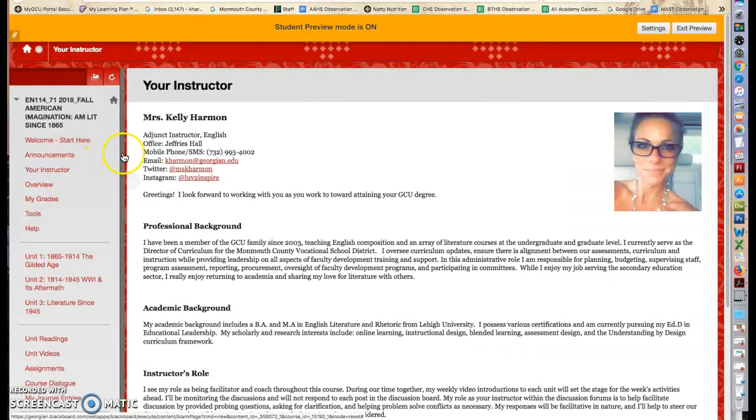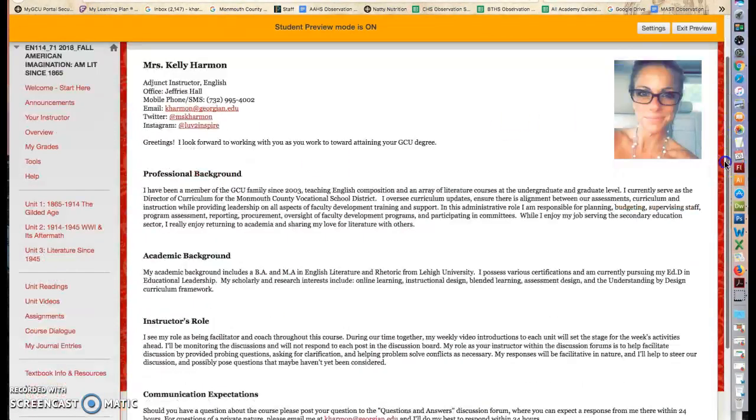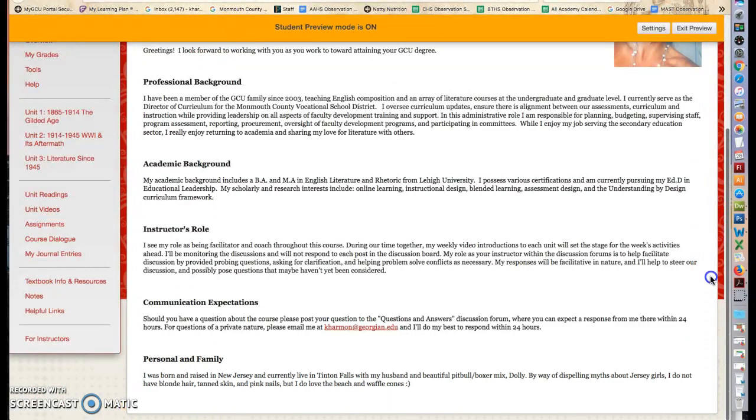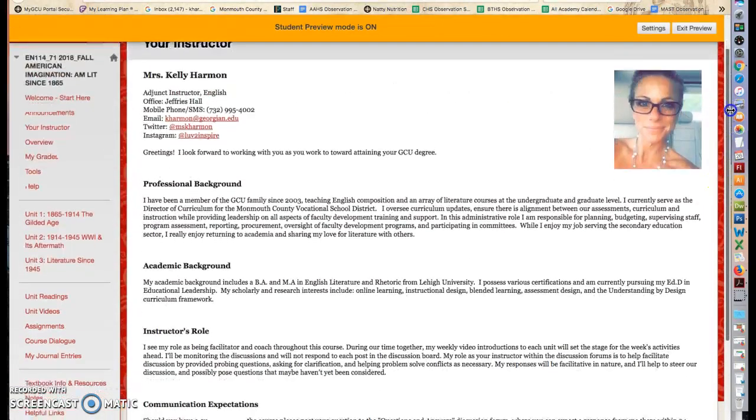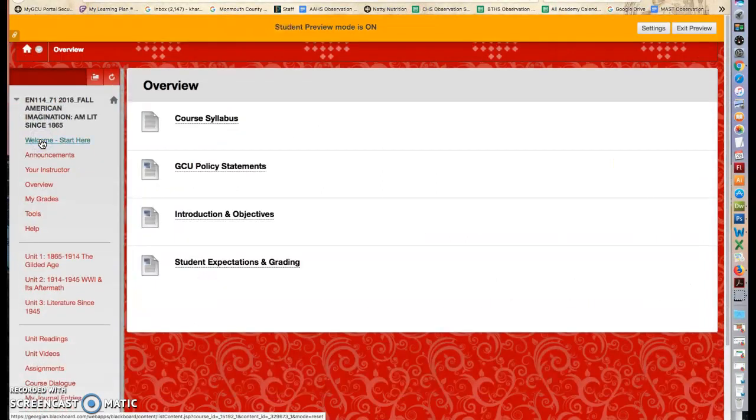The next tab is just some information about myself. You'll see that it provides my contact information, some social media information, and then some of my background information. So feel free to read that at your leisure. The Overview tab takes you to some documents, the course syllabus, my expectations, the grading policy, and also some policy statements that you should read over from Georgian Court.